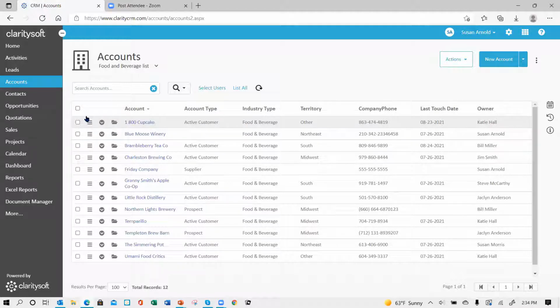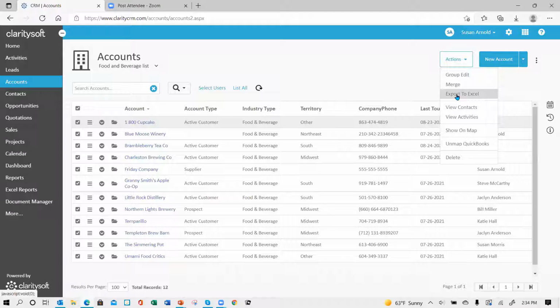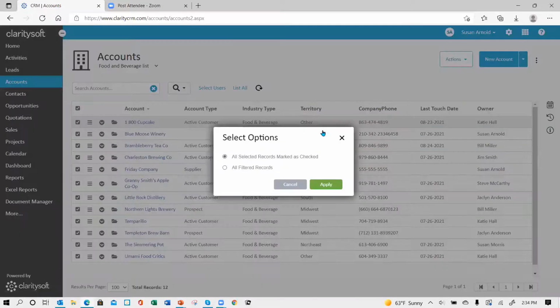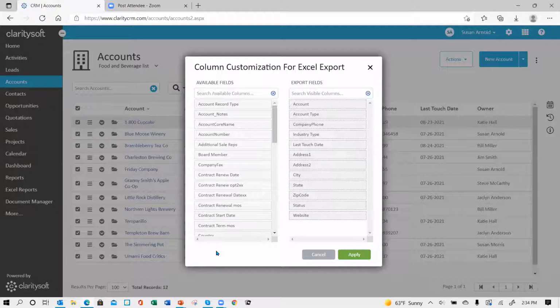So what I would do is click here to select my records, and then under the actions menu is export to Excel. If you don't see export to Excel here, then that functionality has been turned off by your admin person, so you can talk with them. When I choose this, it'll ask me whether to do all the records marked as checked, which I only have 12, so that's fine. Or if I have a large batch that's greater than 100, then I would want to do all filtered records. And then this is what appears.